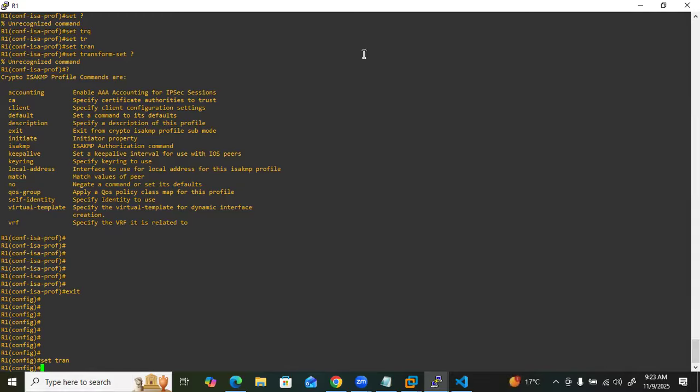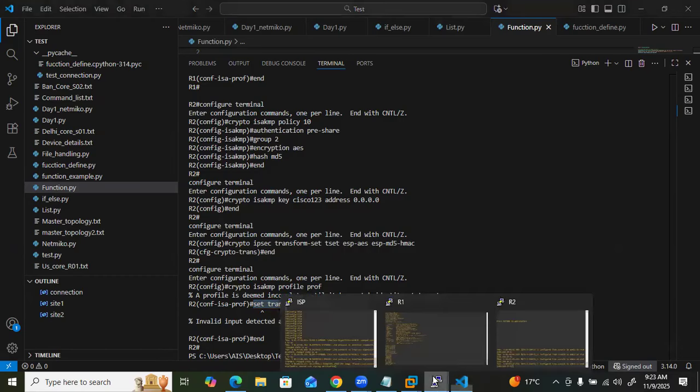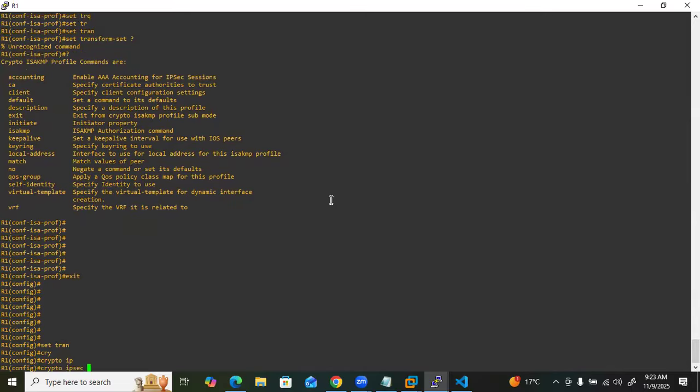Puneet, are we using a set command in Cisco? Sorry? Are we using a set command in Cisco? Yeah, I guess transform set only. Oh, this one. Okay. This set one is failed. Set transform set, that command is getting failed itself. That's a device issue, I believe.